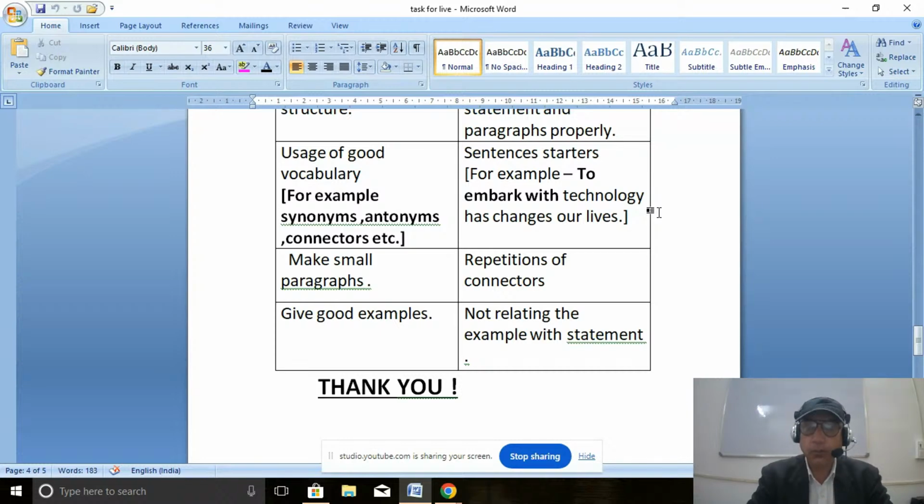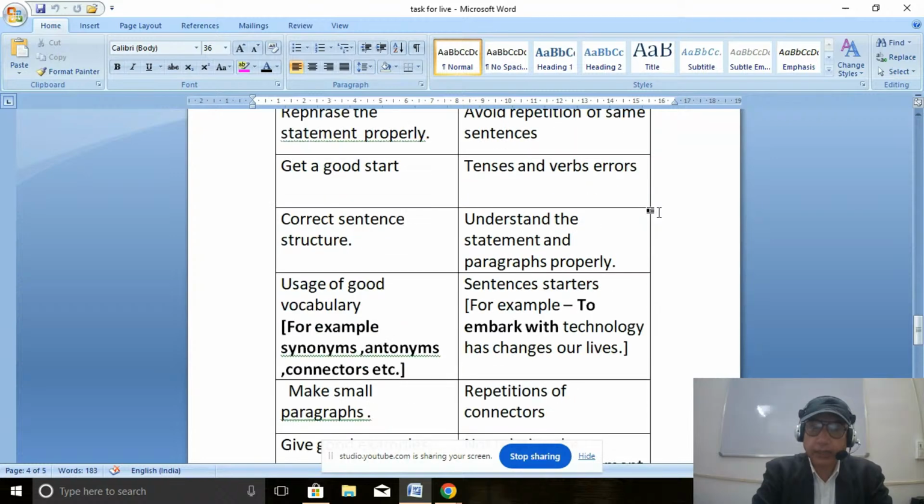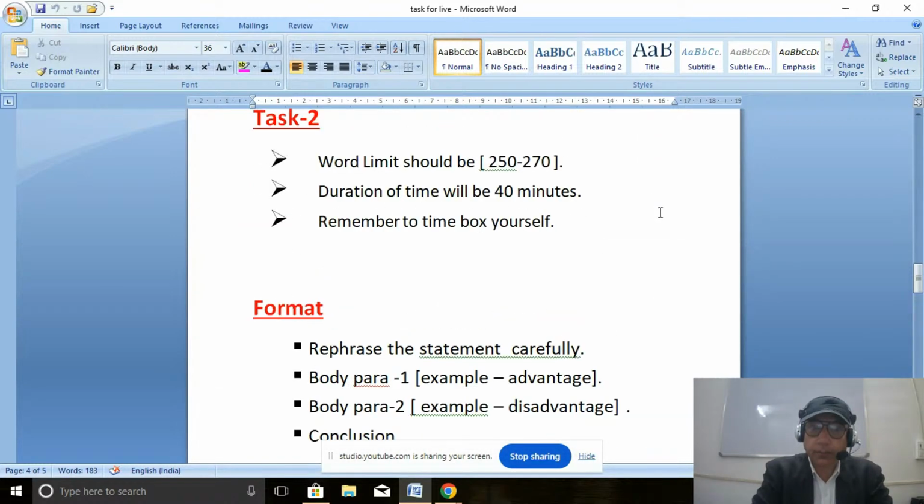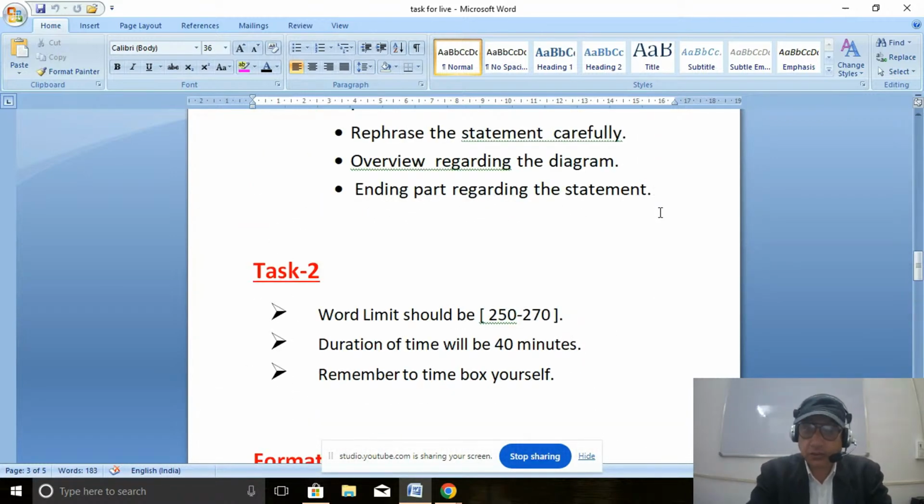Okay, I hope whatever tips and tricks I'm giving you are going to help you in your task one. If you have any questions related to task one, you can ask. Okay, you must know. Just jot down whatever problems you face in your task one or task two, right? Just jot it down on a paper. We can discuss. I can answer your questions, right? Okay. I hope task one for academic is clear.